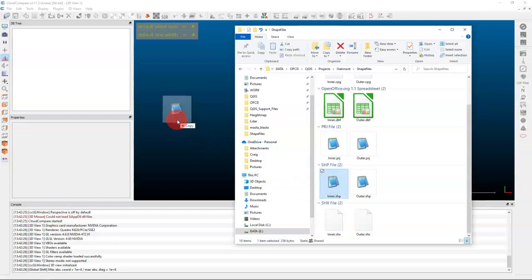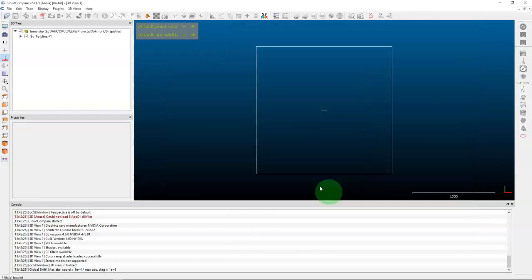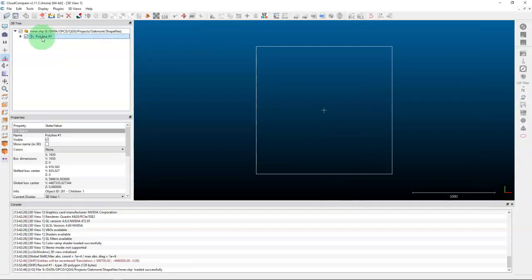You're going to take that file and drag it into CloudCompare. On this screen, you just hit yes to all. And now you have your inner shapefile. Double click on this poly name up here, polyline number 1, and when you double click on it, you can rename this to inner.